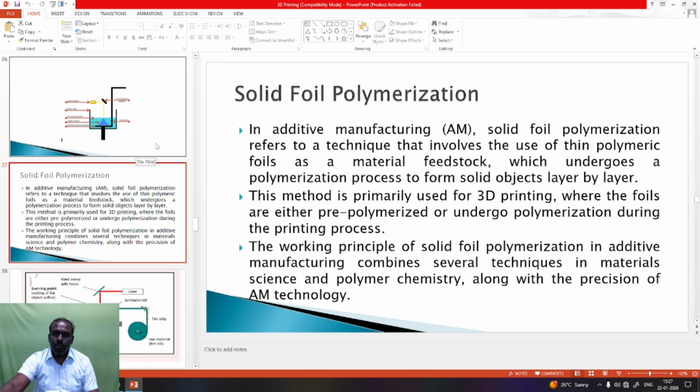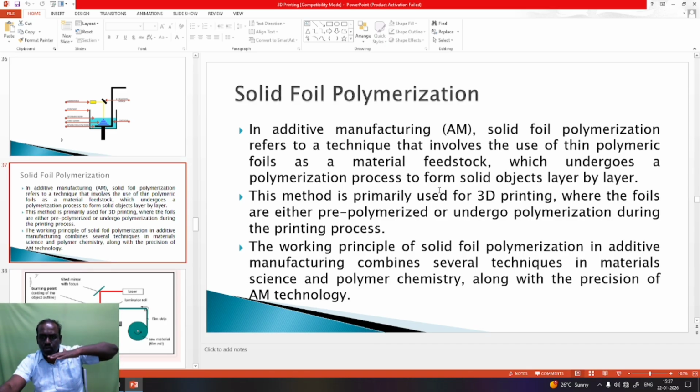Solid foil polymerization. In this additive manufacturing technology, solid foil polymerization refers to a technique that involves the use of thin polymeric foils as the material feedstock, which undergoes the polymerization process to form a solid, layer by layer. The method is primarily used for 3D printing, where the foils are either pre-polymerized or undergo polymerization during the printing process. The working principle of solid foil polymerization in additive manufacturing combines several techniques in materials science and technology, along with AM technology.